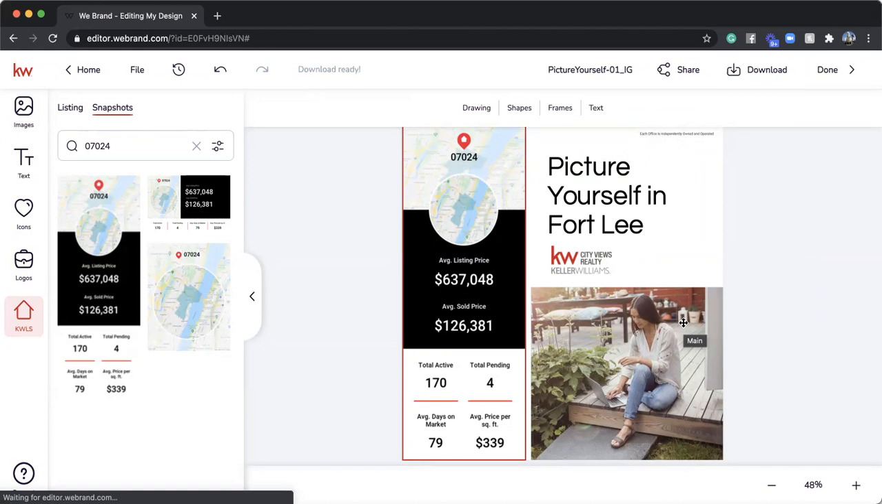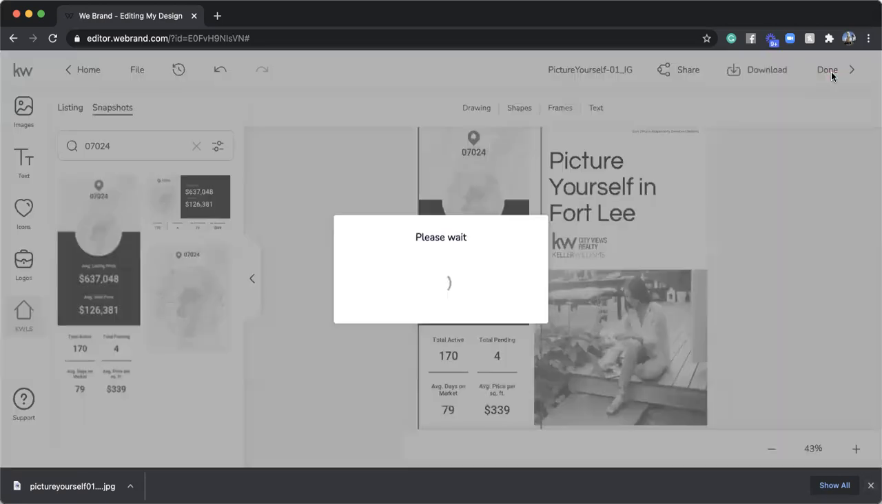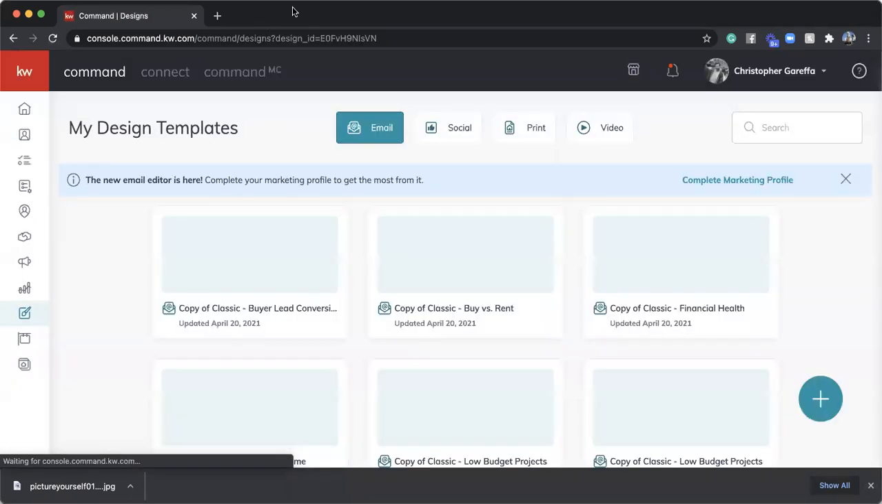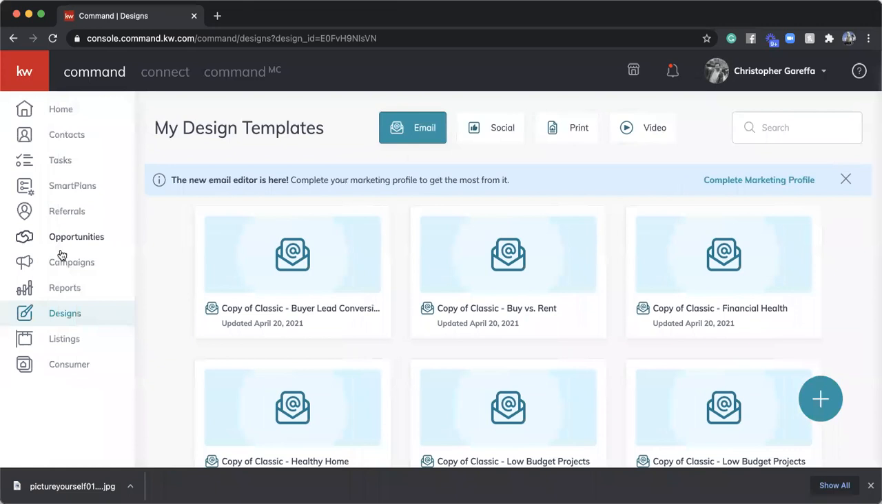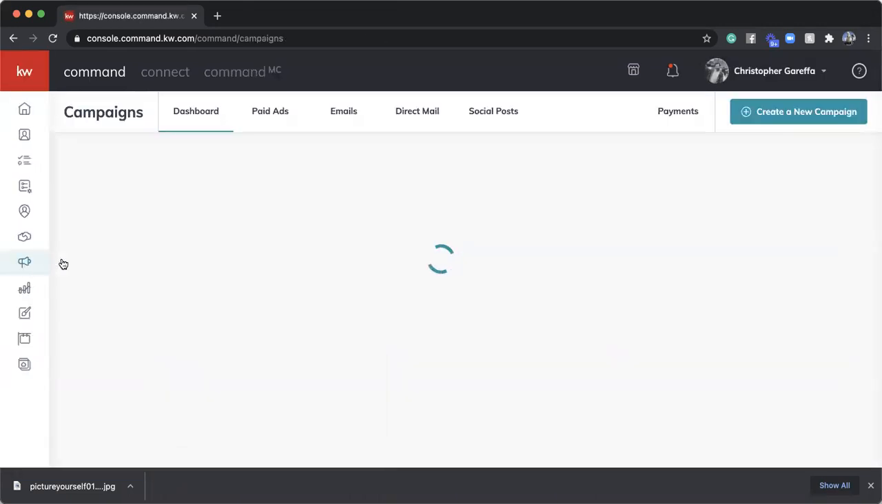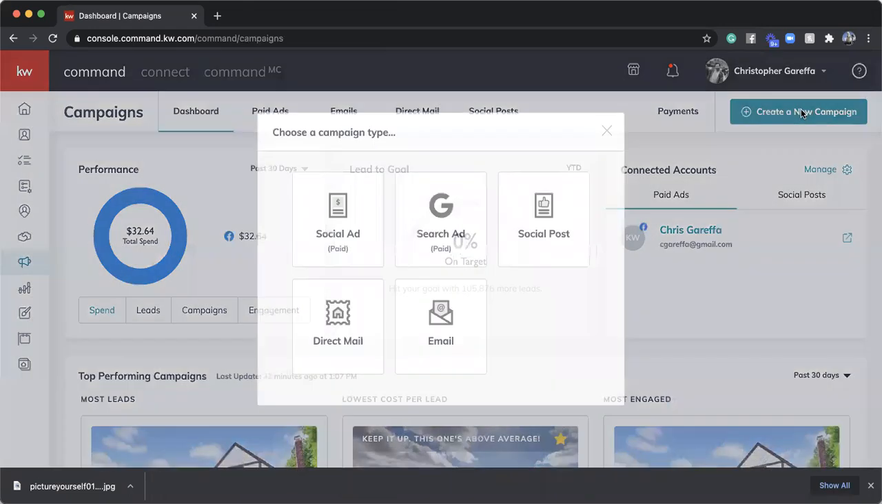So I downloaded the graphic. And what I'm going to do now is go back into my Facebook ads, and we're going to just do one of these real quick because it's not going to take very long. We're going to go into my campaigns again and run the same process, create a new campaign.